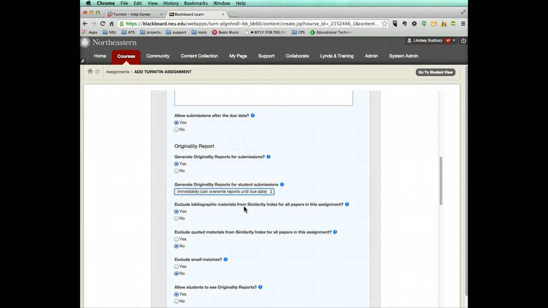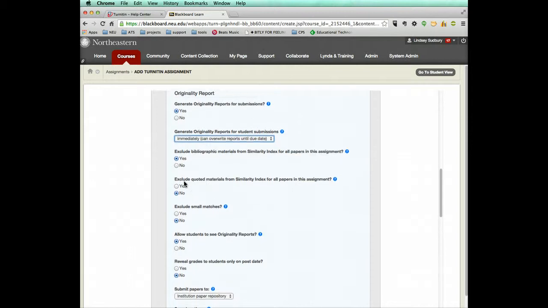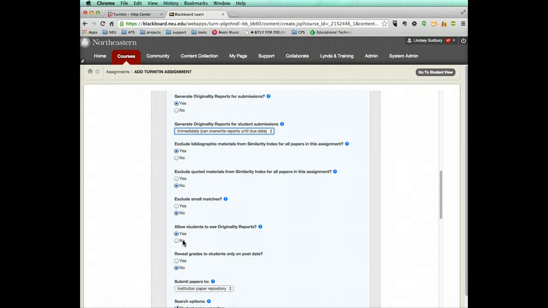You can choose to exclude bibliographic materials. With all of these, once you're looking at the report, you can decide later what happens if I exclude quoted materials, or what happens if I exclude small matches. So this is just for the default view as you're looking at the results for your entire class. You'll want to decide whether you want students to see the originality reports or not, if you are using this as a teaching tool. If you want them to be able to see the originality report and then revise, you would say yes. If you don't want them to see it, then you would say no.